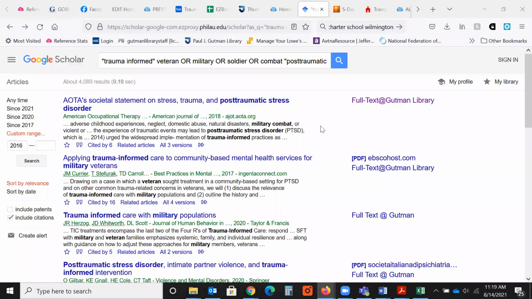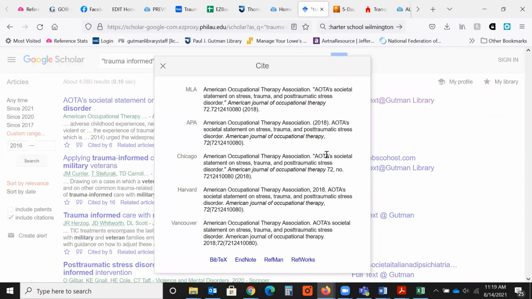There's also a cite function in Google Scholar. So if I use a particular article, I can use the quotation marks under each one, and it will bring up formatted references, including APA. So again, you can copy and paste that into your document.